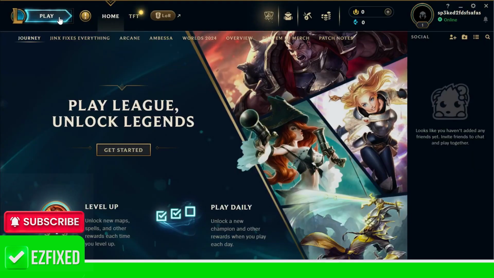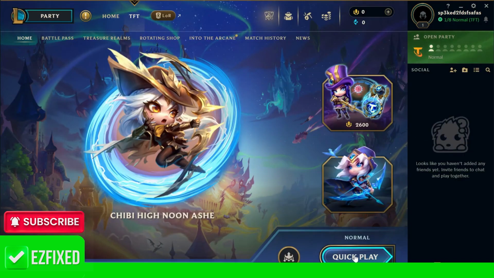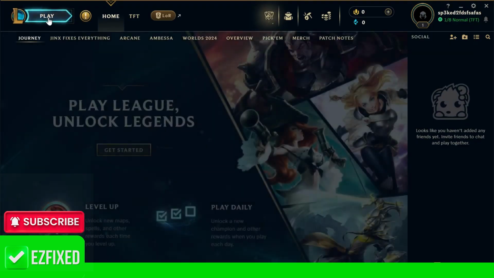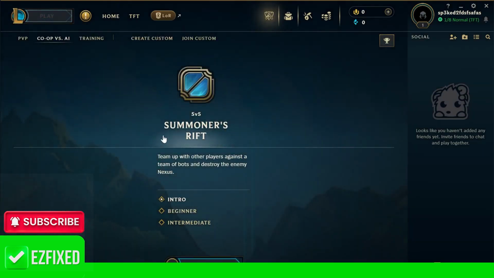Now if the play button's still not working, what you can do instead is click on the TFT tab at the top, and then you just need to go ahead and select Quick Play. Once you've done that, you can close out of the match and you can then head back over to the play button, and that should now have fixed your issue.